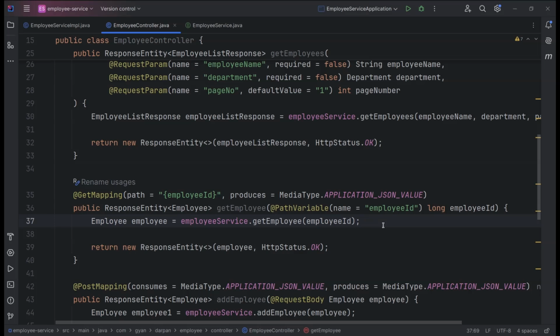Currently, our getEmployee method lacks exception handling. We're directly fetching from the employee map and returning the result. If there's no data in the map, it just returns null. But this doesn't clearly tell us that the employee ID doesn't exist, which can be really confusing.